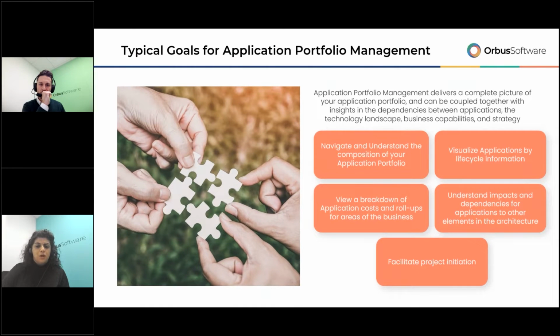Now, there are numerous goals and objectives for which iServer 365 is being used across our customer base. In the context of application portfolio management, it can range from the very starting point of capturing and understanding what that application portfolio is made up of, understanding the breakdown of the costs, and roll-ups for different business functions. As you develop and enrich your application portfolio, it can also enable you to understand the impact or dependencies of applications to other elements of your architecture as well.